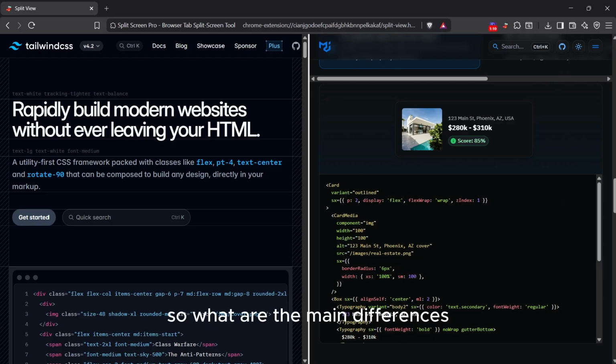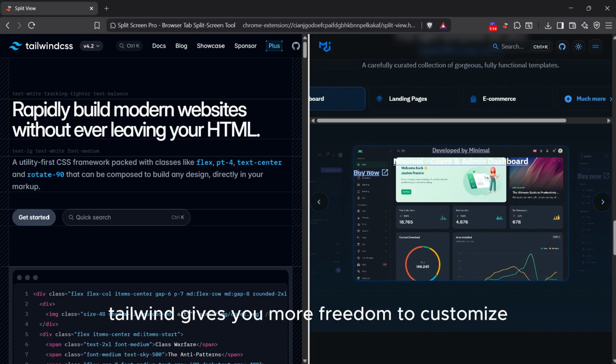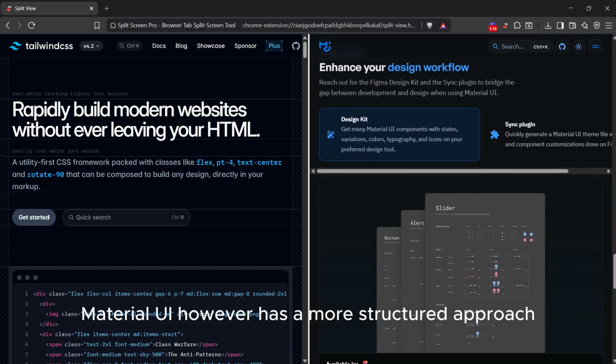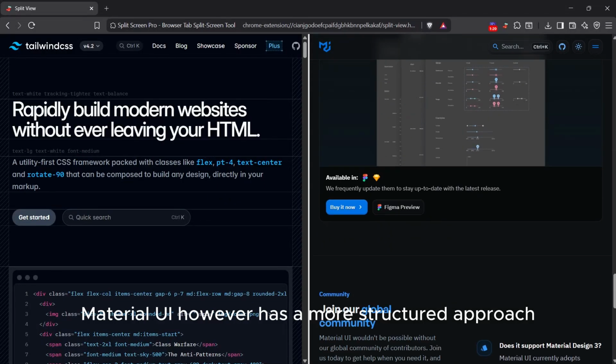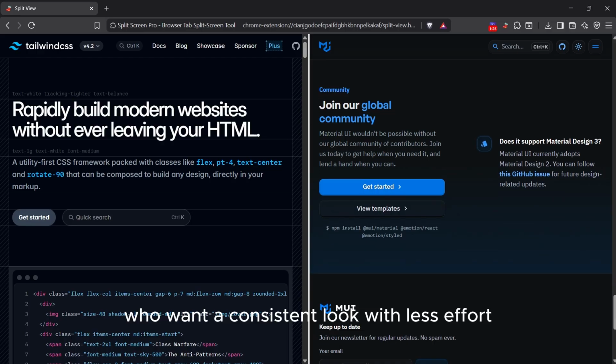So, what are the main differences? Tailwind gives you more freedom to customize. You can create any design you want. Material UI, however, has a more structured approach. It's great for developers who want a consistent look with less effort.